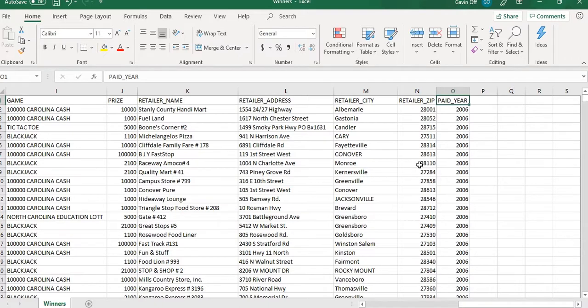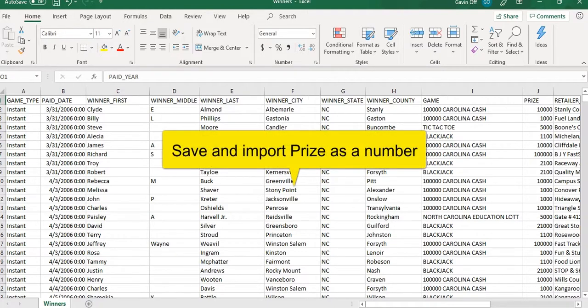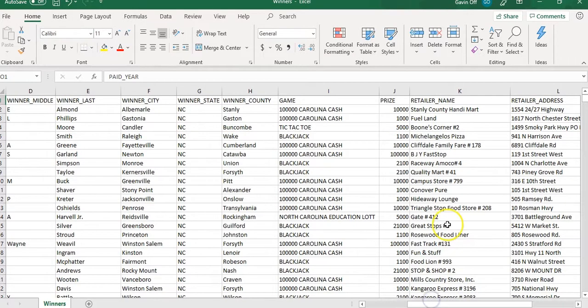Now just a little bit about the winner data: it's public record in North Carolina. That's how we got it. And it's public record because anytime someone wins the lottery in North Carolina and it's over $600, they have to report that winnings to the IRS. That makes it public record in the state. So this is winnings of all cash prizes over $600. You're not going to see anything below $600.